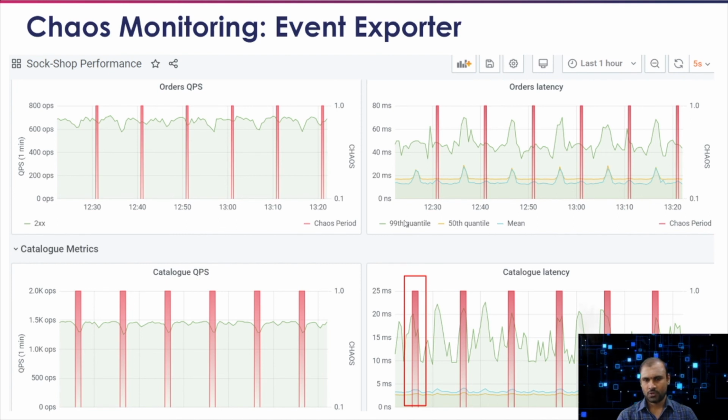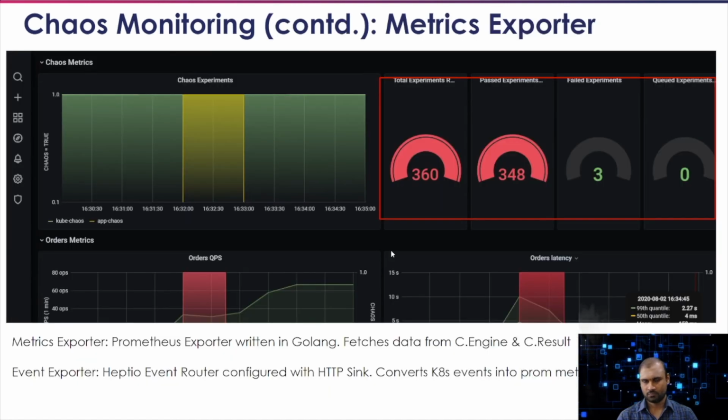So you can find the event exporter, of course, tuned for Litmus in the observability repo of Litmus. We'll take a look at that very shortly. The other component in chaos monitoring in Litmus is the metrics exporter. Now, what is the difference between the events and the metrics exporter?